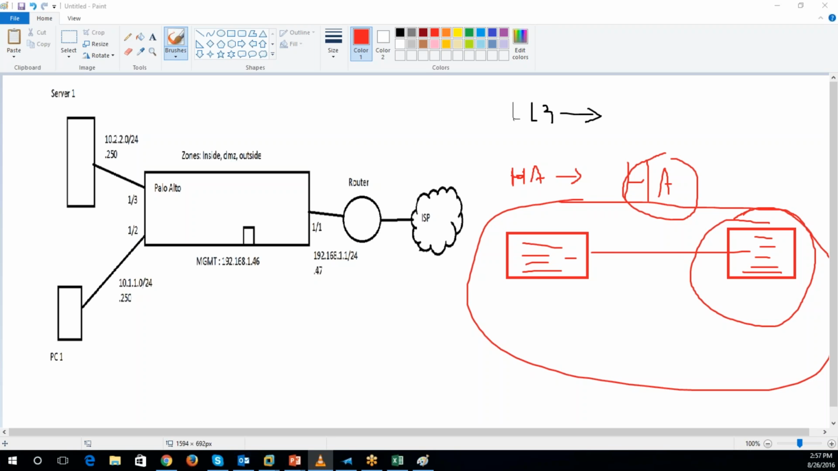Now, if anyone asks you a question, what is a layer 2 interface deployment in Palo Alto, are you able to answer this? Guys, today I'm sending you a Palo Alto guide, a PDF file that I have with me. That file will help you understand the concepts better. So these are the three things.